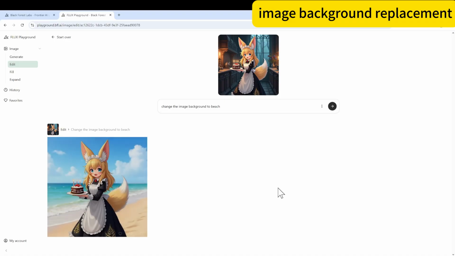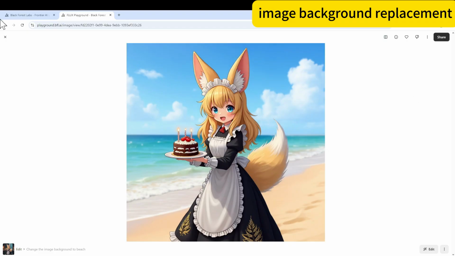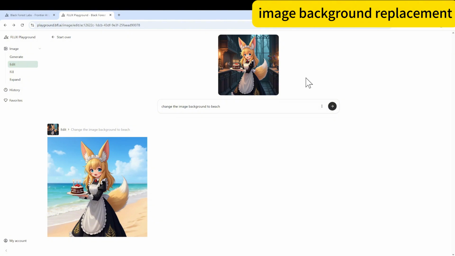Alright, yeah, as we can see that it successfully changed the image background to a beach, right? Wow. How cool is that? I think you can specify any background, which makes it really cool. You can have it in some other place, like a New York City street. Alright, and press the right arrow.